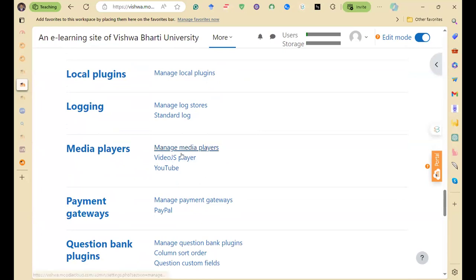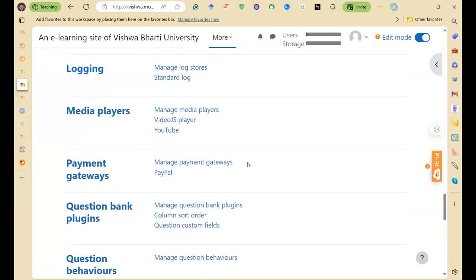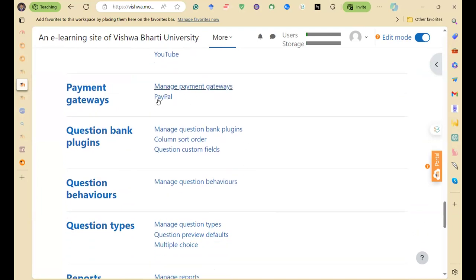Media players like the video JavaScript player and the YouTube player are there. If you want, you can add some new players also. If you need that, for example for Vimeo and others, some free media players are also available. If you want to install them, you can install. And payment gateways, if you want to activate PayPal and other payment gateways, that is also possible.